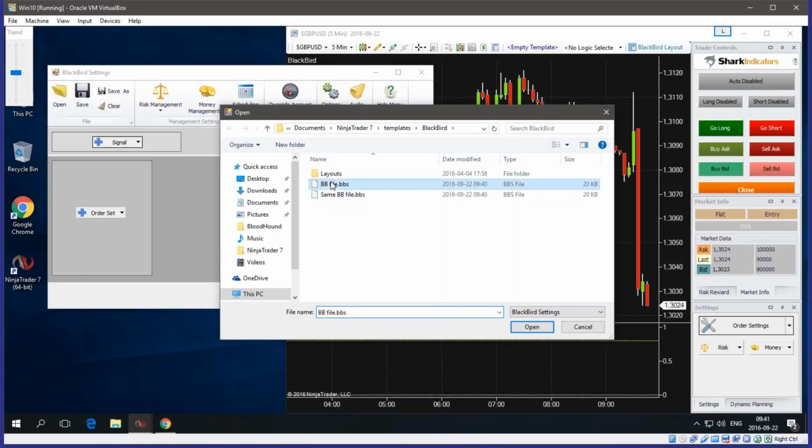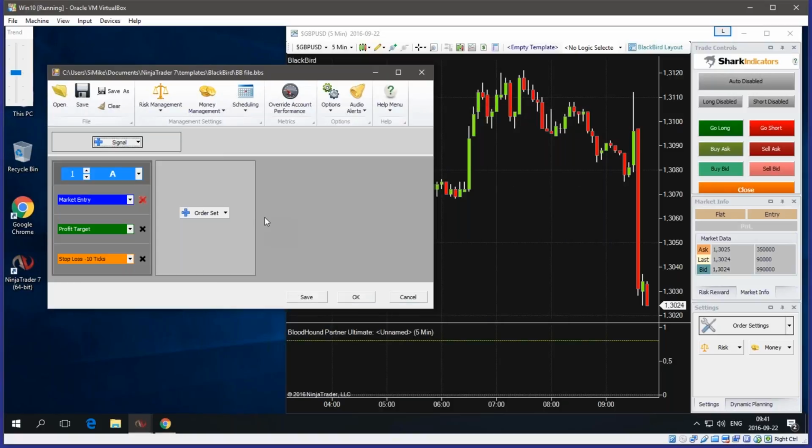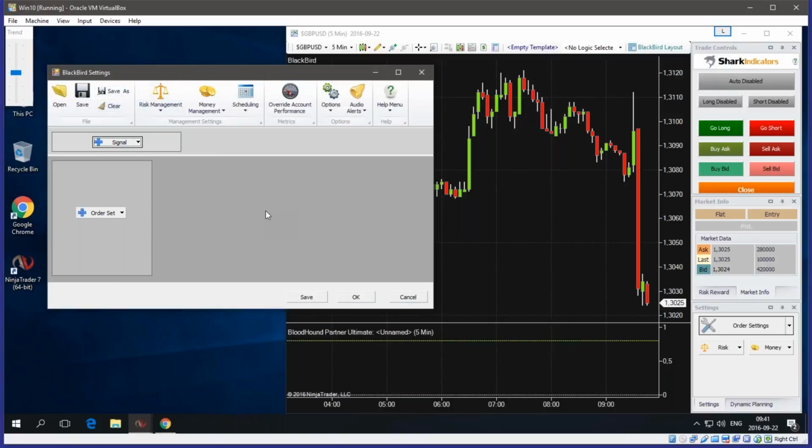All right. So the next management button we have is the risk management.